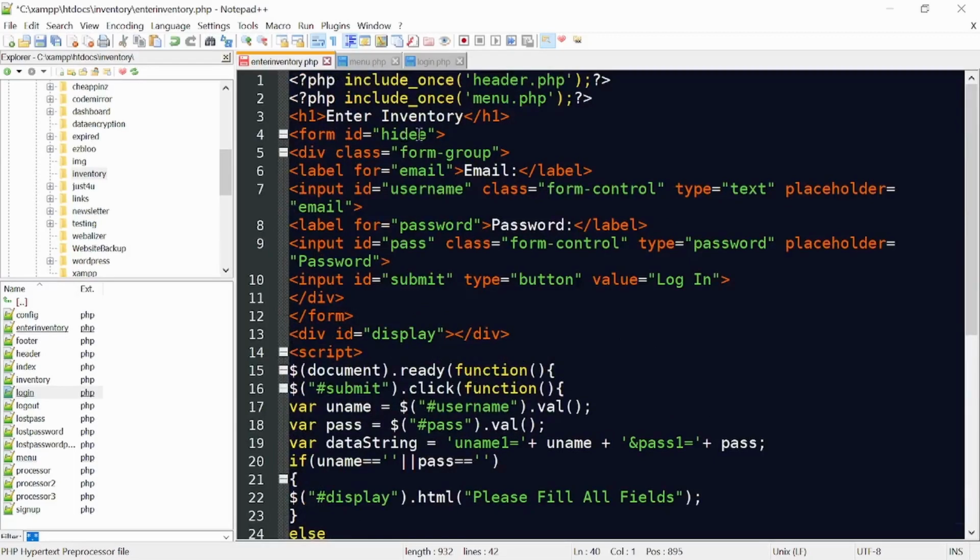Okay, and we don't need a form of hide. We need the form of show, okay? Because we want to show this to the people. If somehow they stumble on this page, I mean, we'll mess with this in the header later, but if somebody stumbles on this page and they're not logged in, they're not going to be able to enter anything anyway. So there's no sense in showing it to them.